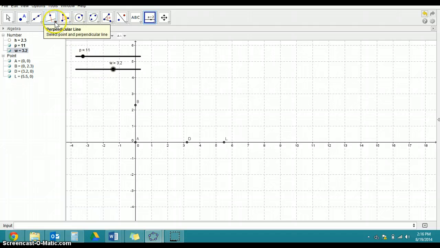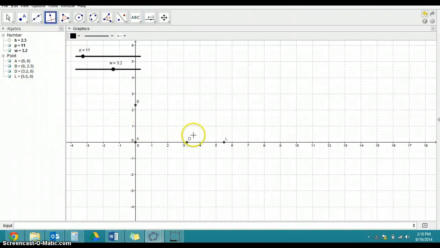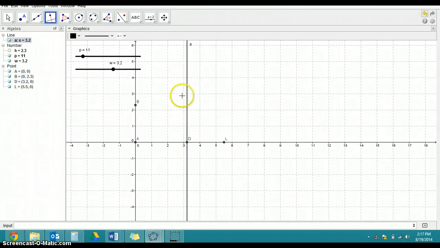Now I'm going to click here, and we want the perpendicular line. If you ever want to know how to use one of these tools, you can just go over it, and it gives you a description. It says select point and perpendicular line. So I'm going to select the point, and then the perpendicular line is going to be the x-axis, and you can see that makes that.